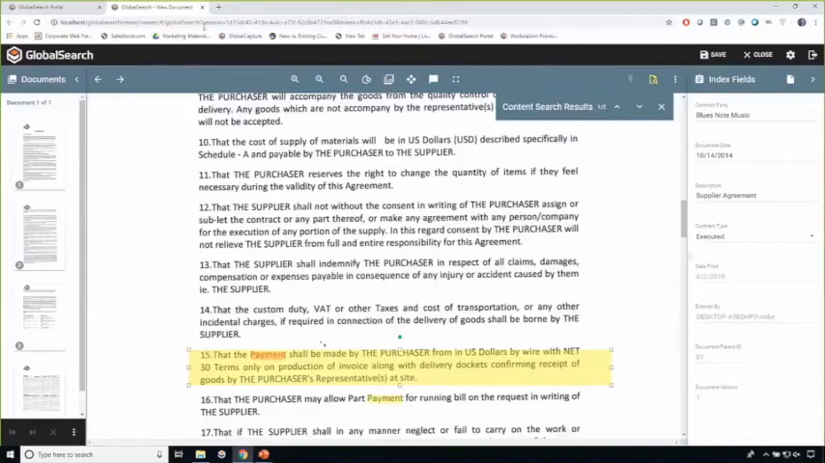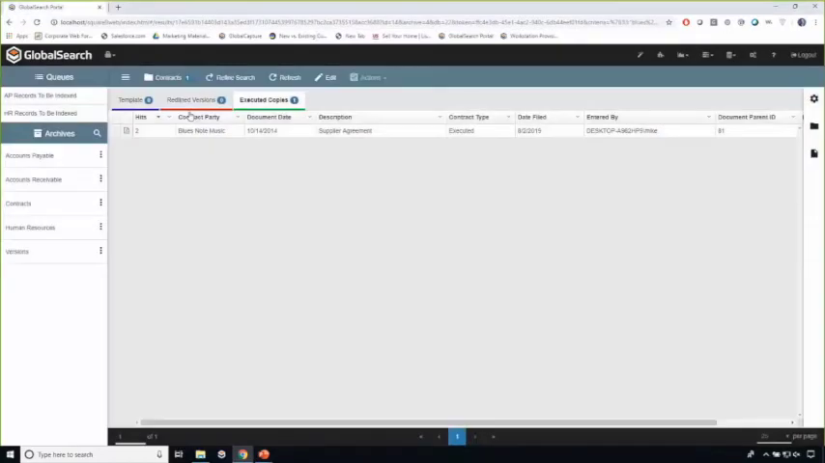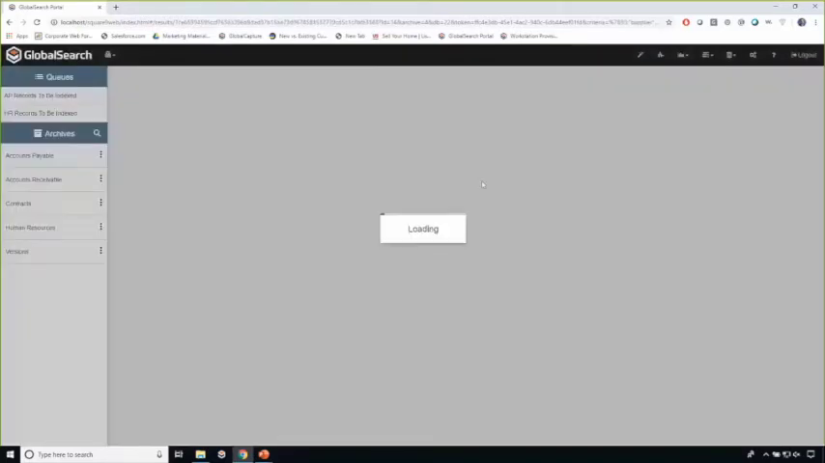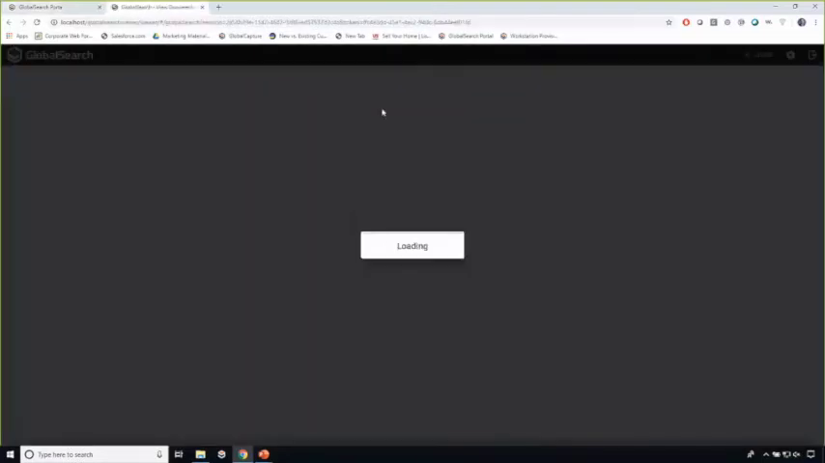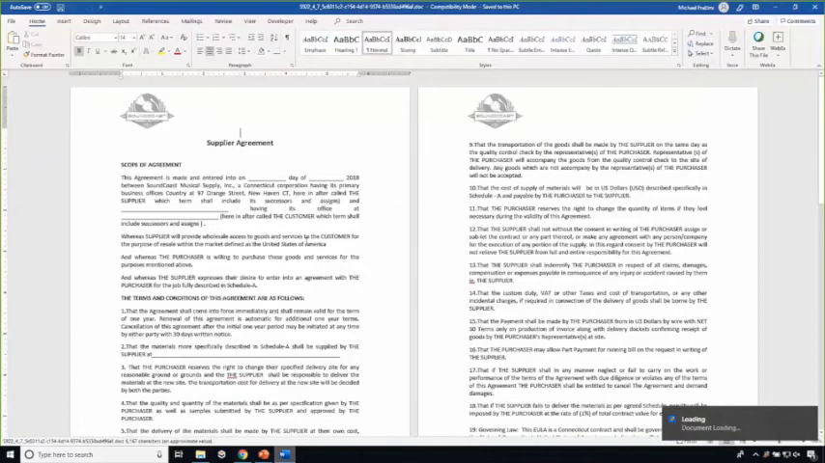Now they may say while we're on the phone with the client that we need to revise our payment terms and issue a new contract. So we can come over here into the contracts archive, do a search for our supplier agreement template, and use this as the basis to generate a brand new contract. Now this document is a Word document, so upon finding this template, we can take this document out into Microsoft Word and begin working on it just as we would any Word document.